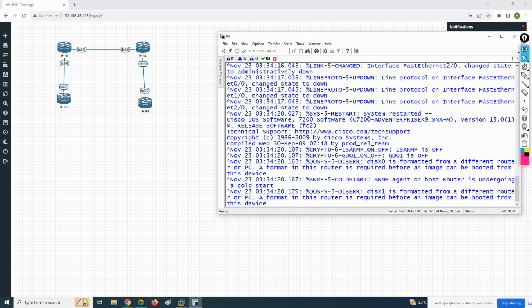GNS3 you can also use, but GNS3 gives issues most of the time. You need to disable antivirus, disable firewall, so many issues, so I stopped that one. It is good to use EVE-NG. It is working perfectly. So I hope it is clear for you. After that you can do the configuration, like assigning the IP address, whatever you want to do, you can do that.